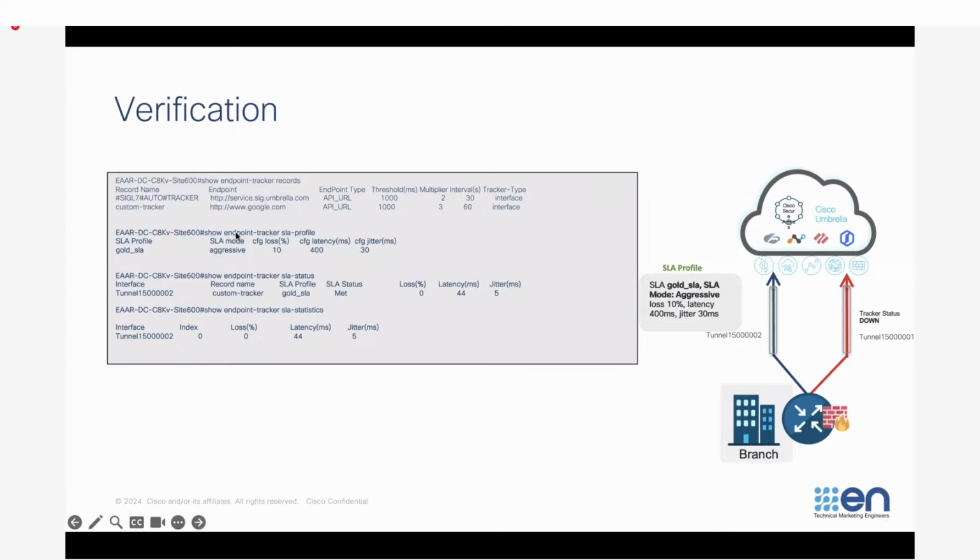And then show endpoint tracker SLA profile is a new CLI that will give you what the SLA profile is, what mode is currently used, and what is configured last. Once you have that, then you can see the endpoint tracker SLA status. This will show whether this tunnel 15000002 is meeting the SLA. If it is meeting the SLA, it will say met, and then it will show the measured latency, jitter and loss currently.